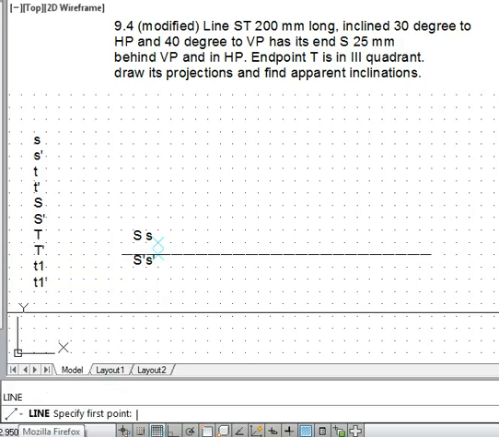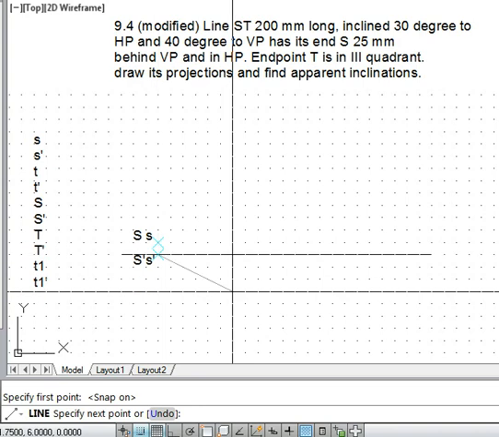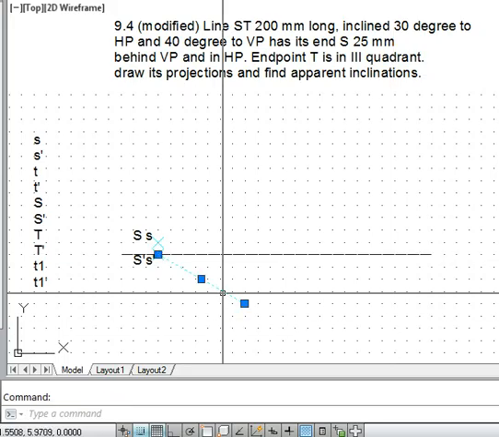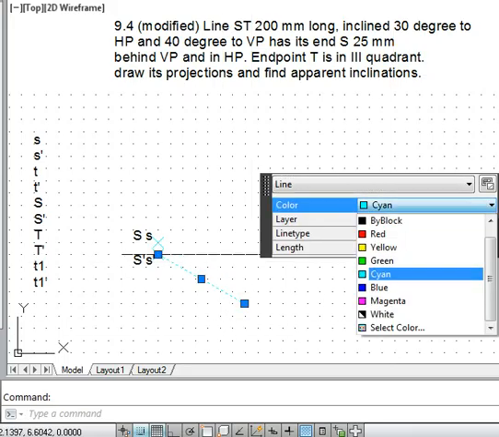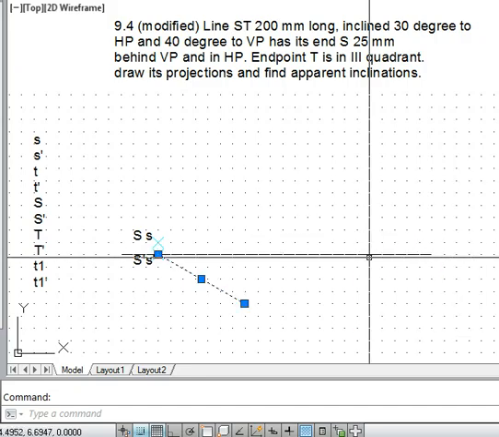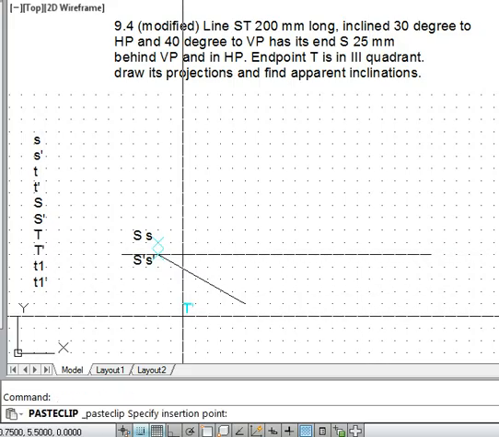That is how we shall draw from this point onwards. We draw the line starting from S dash, making an angle of 30 degrees. The true length is 200 mm, that means 200 AutoCAD units at an angle of minus 30. That way we make the line, and this line is the true length. We change its color to the normal color, and this point is capital T dash.